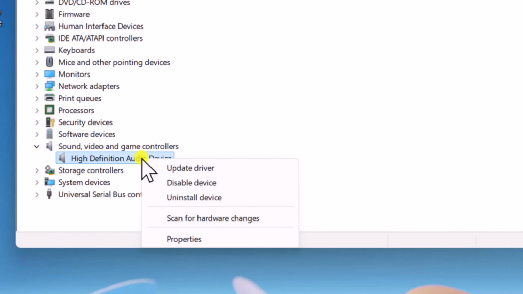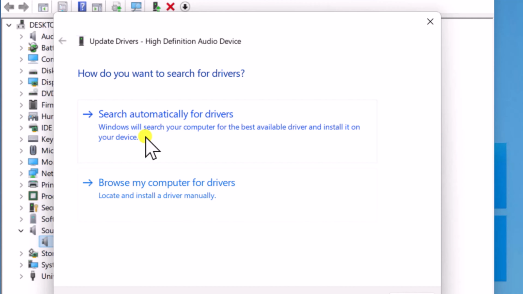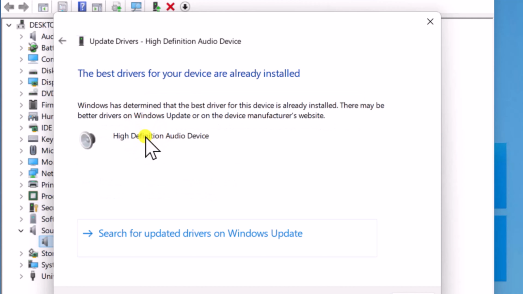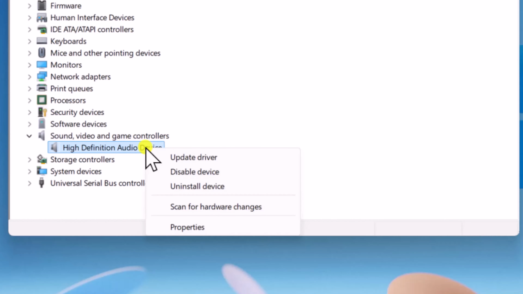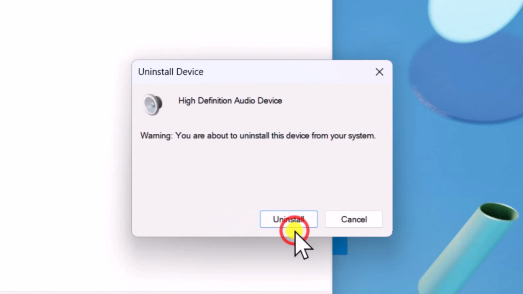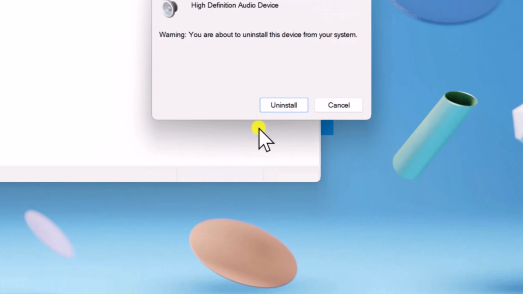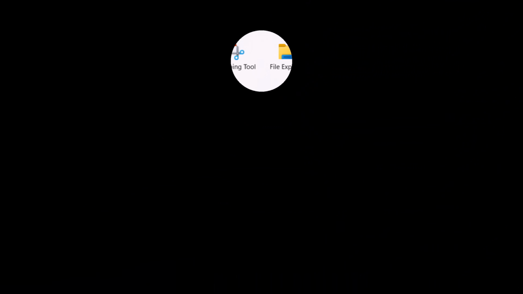Right-click on your audio device and select Update Driver. Click on Search automatically for drivers. If that doesn't work, right-click on your audio device and select Uninstall Device. Again, click on Uninstall. Afterwards, click on Windows icon and restart your PC.